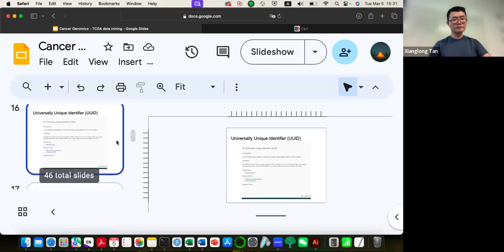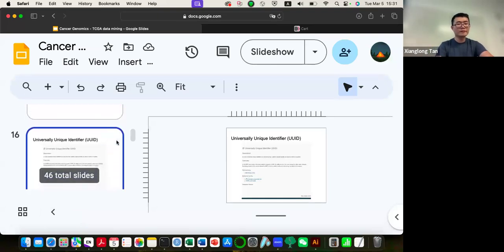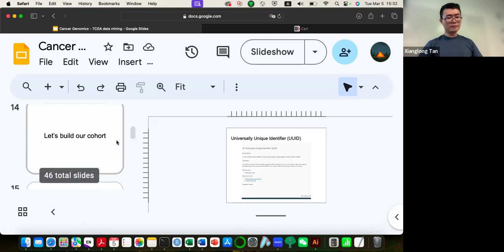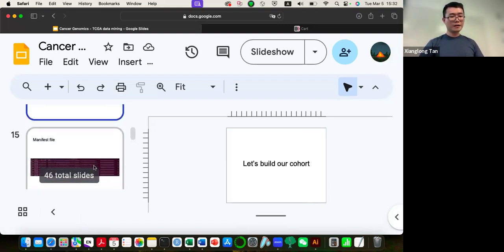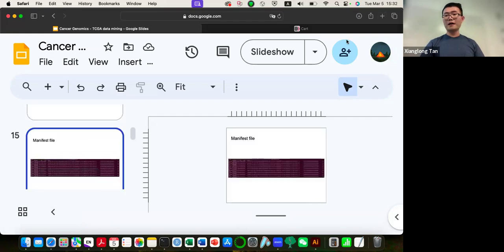So yeah, this is an example of how to use this GDC client software to download large cohorts of data. And before the end of this class for today, there's another concept called the TCGA barcode system I want to introduce to you.